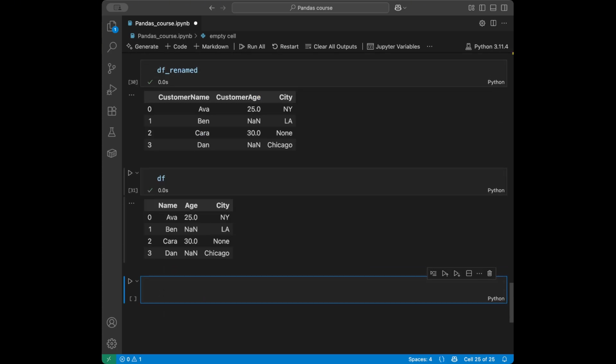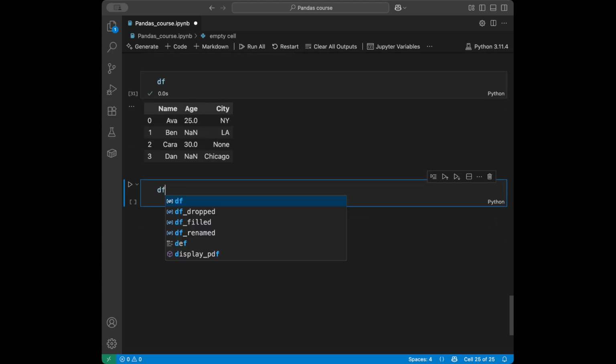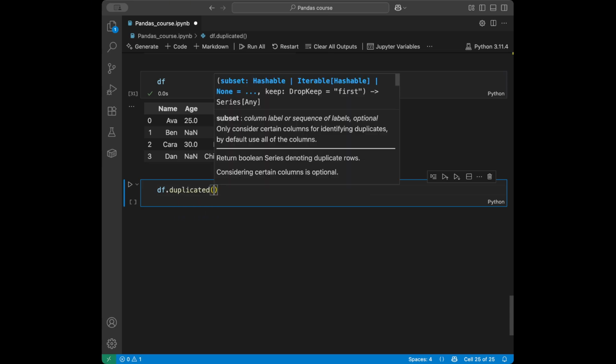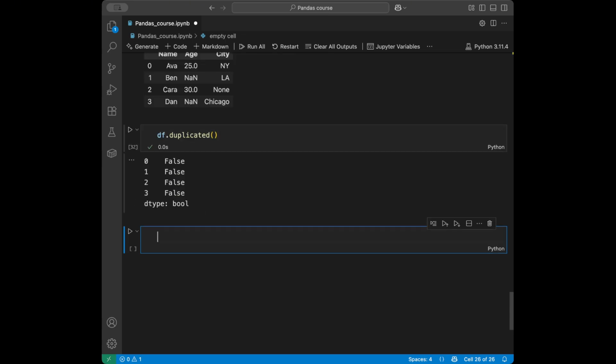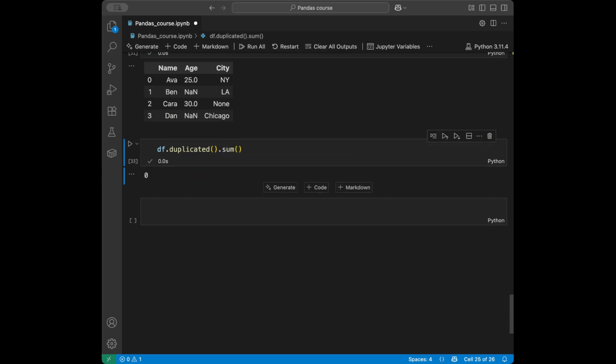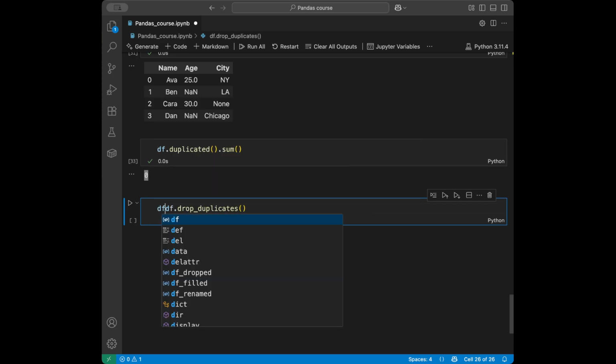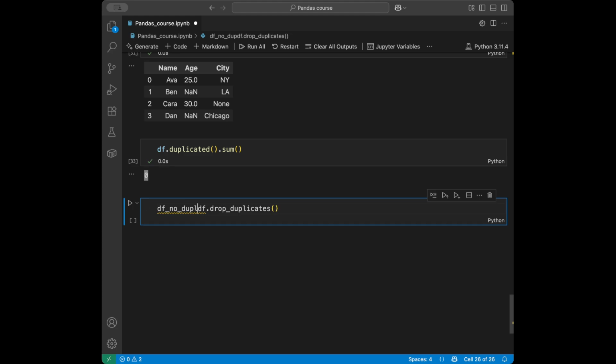Okay, right now we are going to talk about duplicates. Duplicates are repeated rows, and why this matters: they distort averages, counts, and insights. So I'm going to say data frame, and then we can say duplicated for seeing if we have any duplicated rows. In here we can see that we don't have any. And if we say sum, we are going to see the total count of duplicates. In our case it's 0. But what if we had? Then we can use the data frame drop duplicates function, and we can save it to something like data frame no duplicates. Then we are going to have a data frame with no duplicates.